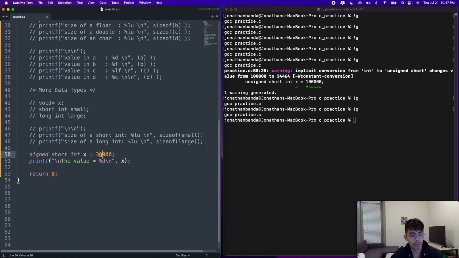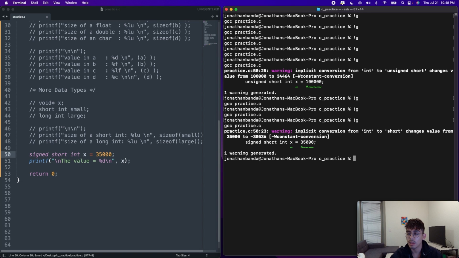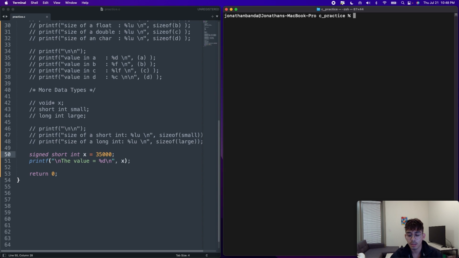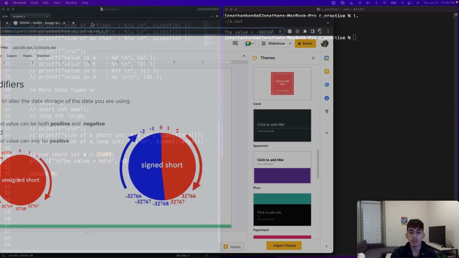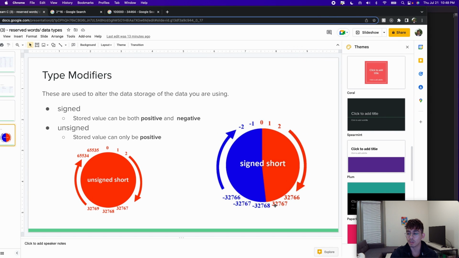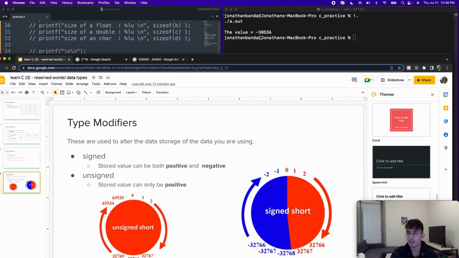Now let's do 35,006. GCC. And now we get a warning. And if you noticed, we've gotten warnings. Okay, they're not errors. So now let's see what happens whenever I actually compile it. Well, I get a negative number, because we're now in overflow. We went past 32,000. You can see right there, now we're into negative 30,000. So we're probably somewhere over here.